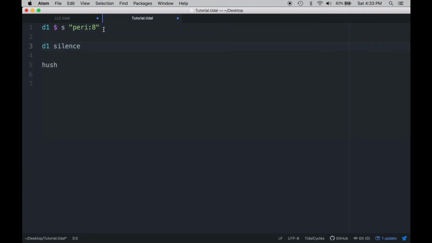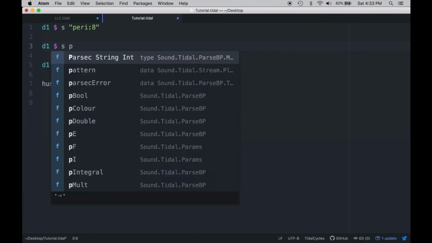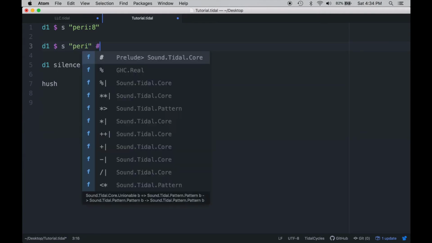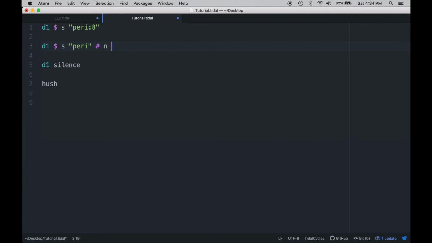But alternately, another way I can write this is by separating out the sample number from the sound bank. So with perry being the sound bank, I could write this as s "perry" # n 8, in which case this is the number of the sample, 8. And we get the same thing.